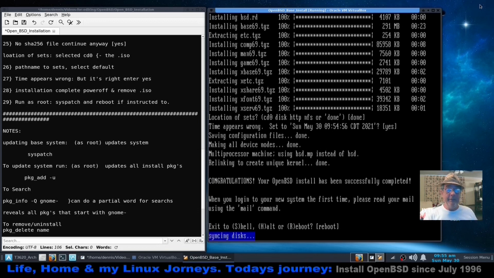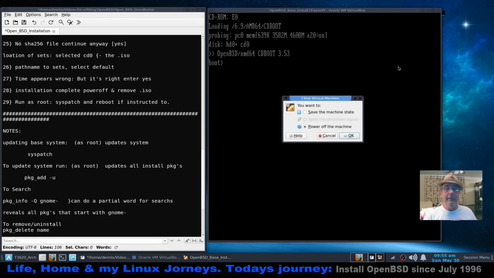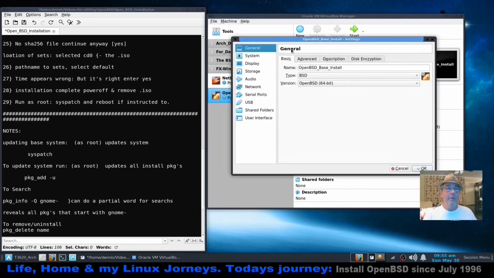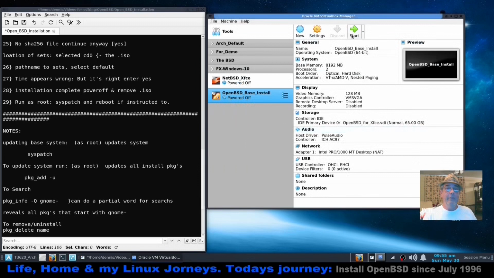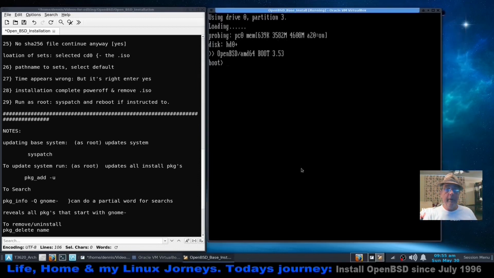I tried to go into a shell and just power off from there, but it wiped out my entire installation. But when you hit close there, you'll see the process here stop. So I'm going to power off the machine, open up the virtual machine, and I'm going to remove the ISO. Now we're ready to start this again. And this time we should boot into a login prompt.